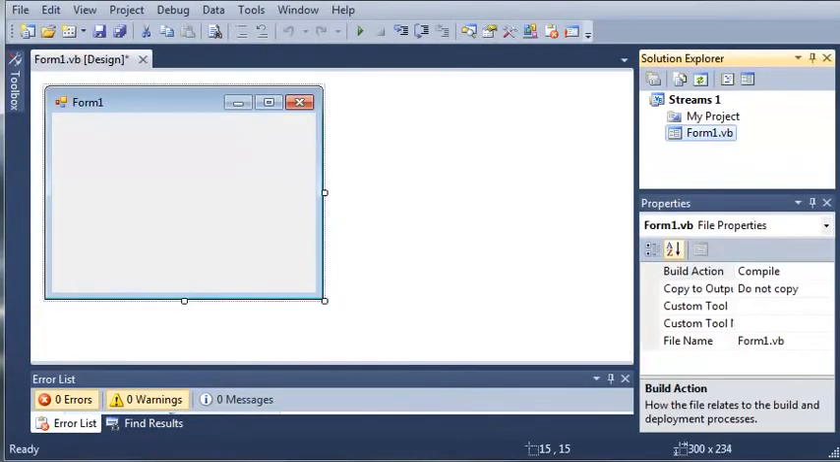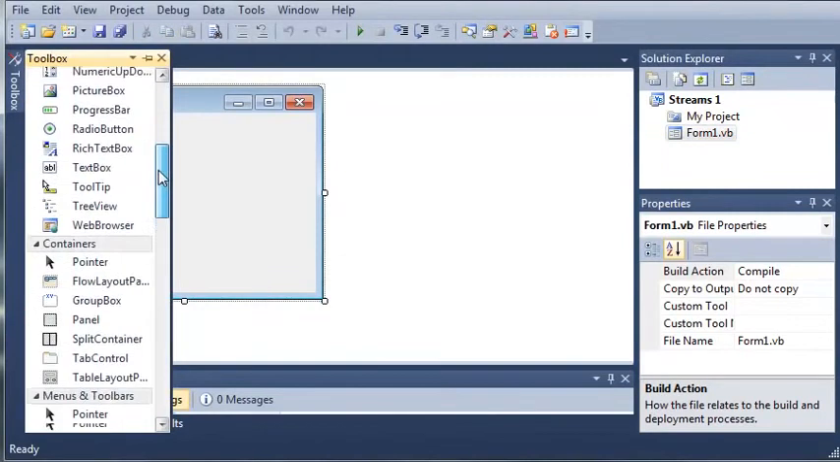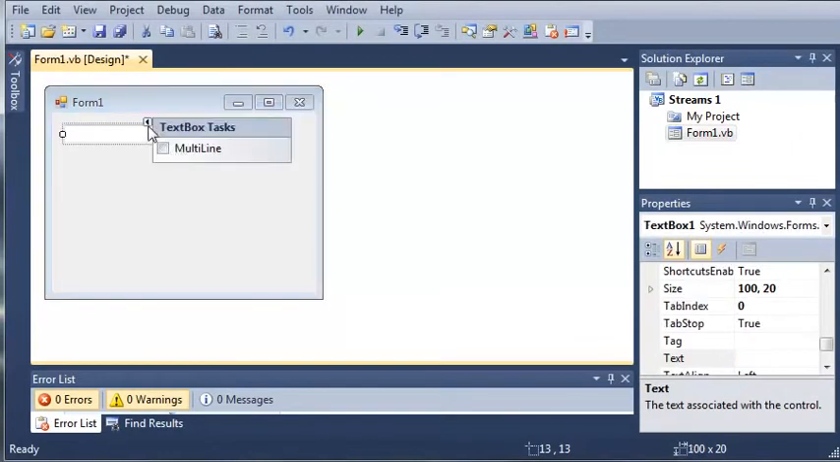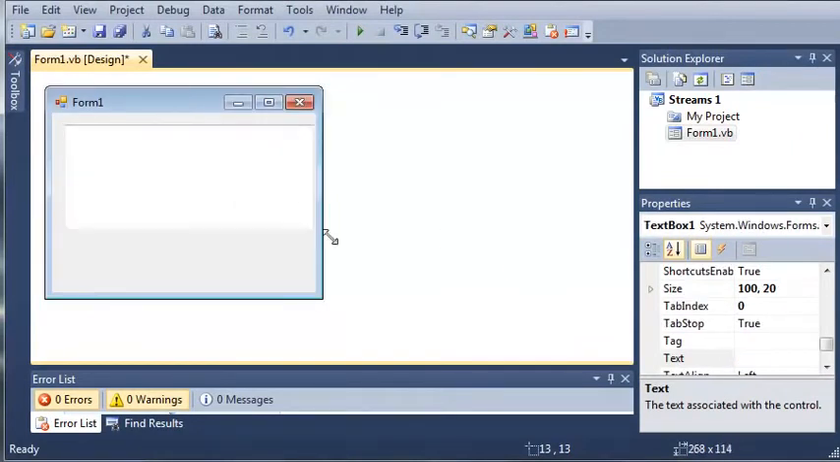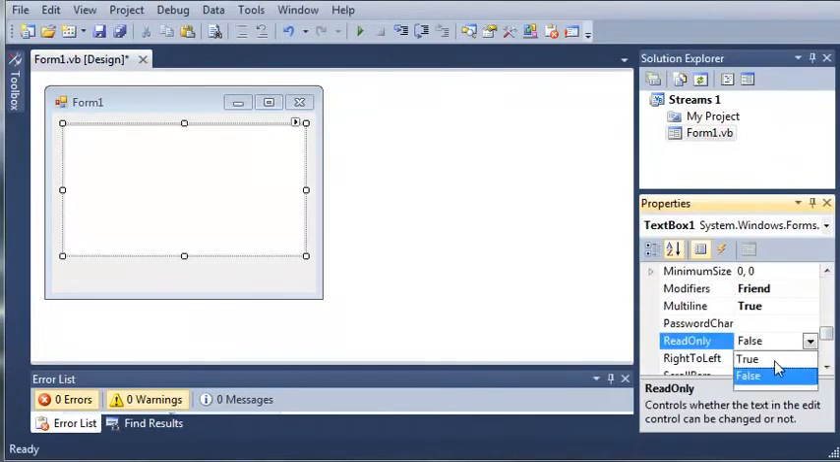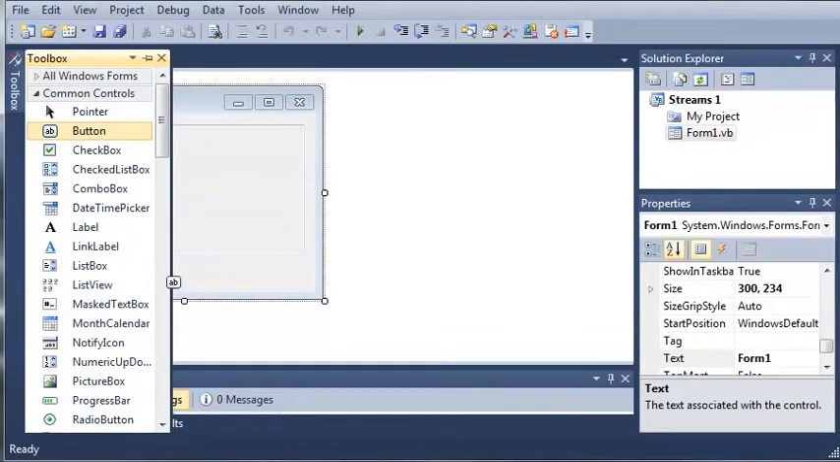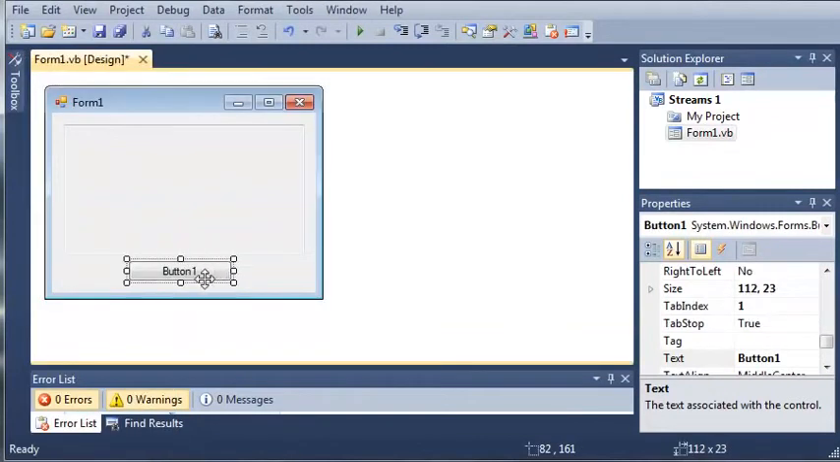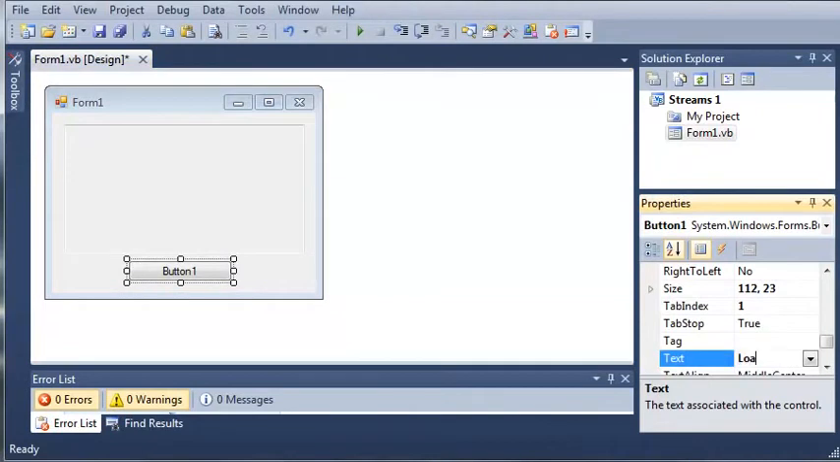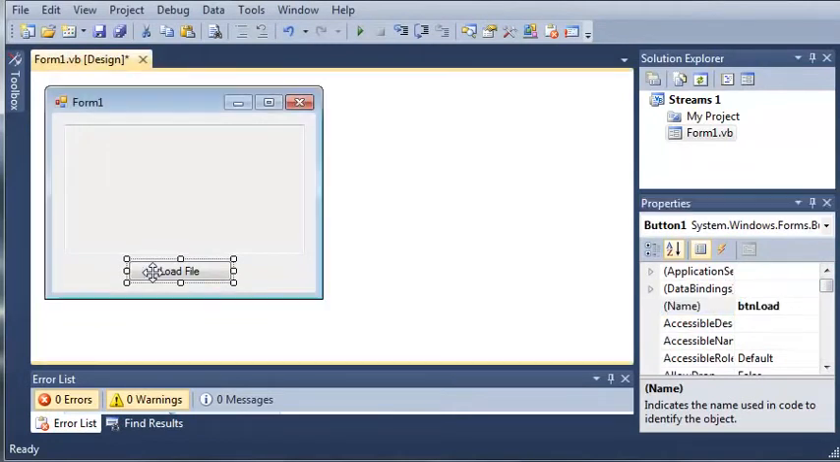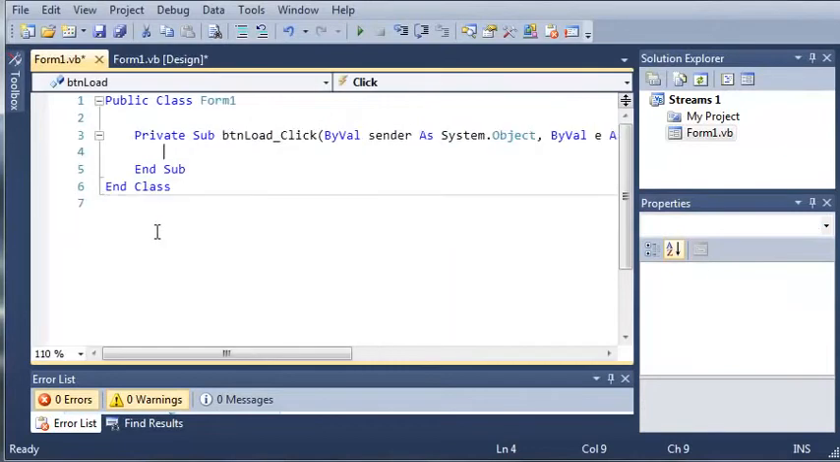Okay, so now that it has loaded, we'll go ahead and add a text box. We will make it multi-line, and then we'll make it read only. So ReadOnly is going to be equal to True. And then we'll add a button, and we'll set the text to Load File, and we'll set the name to ButtonLoad. Okay, so now we'll just double click on Load File, and this will open up our click event handler for it.